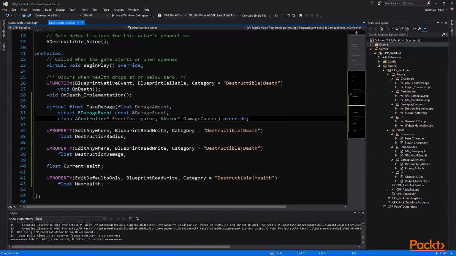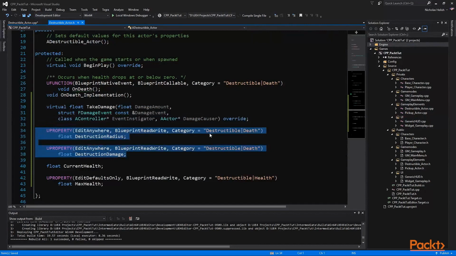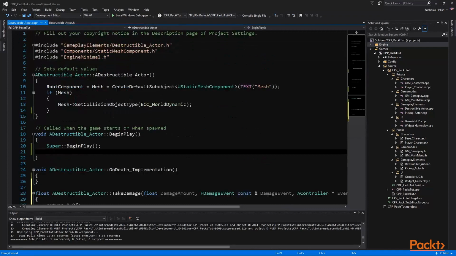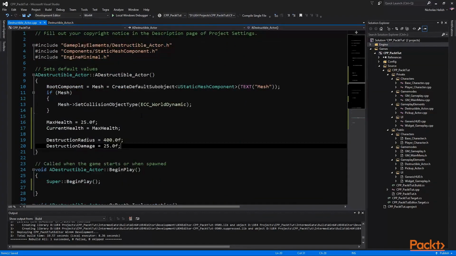We are also setting up our damage values for when this actor explodes and should damage any other actors, as well as our health values, which will help us know whether this actor should die and explode. Inside of the constructor, we are going to set our default values. Here we are declaring our default values for the damage radius and strength, or the damage amount, and health variables, as well as our max health and current health.